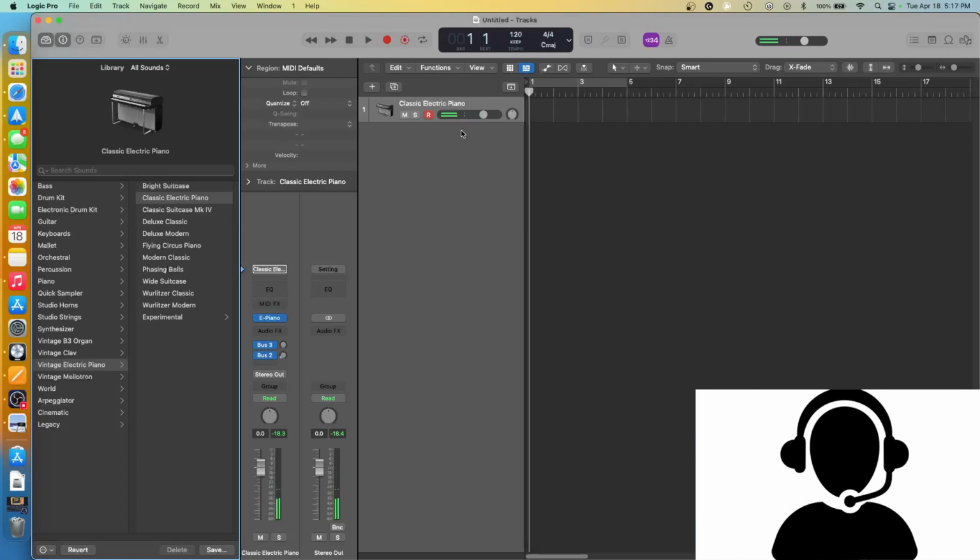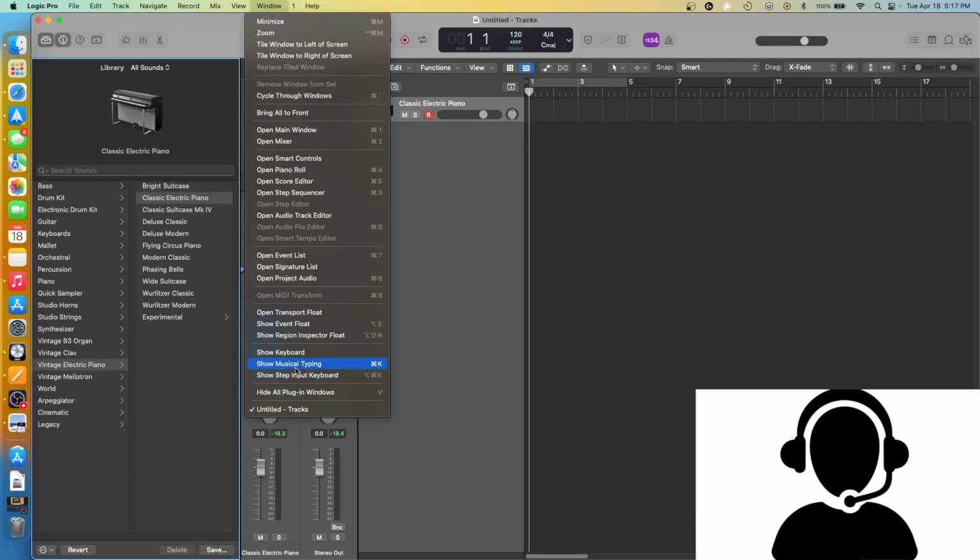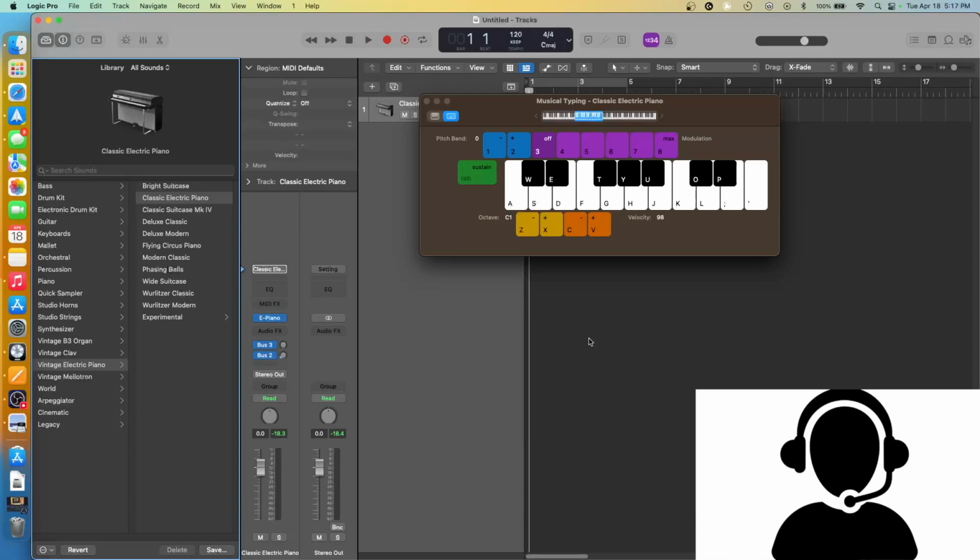And it'll play notes, right? If you don't have a MIDI keyboard, real quick, you can come up to Window and hit Show Musical Typing, or hit Command K on your keyboard. That's how I usually do it. And it'll bring up this little musical keyboard that you can play with your actual computer keyboard, right?